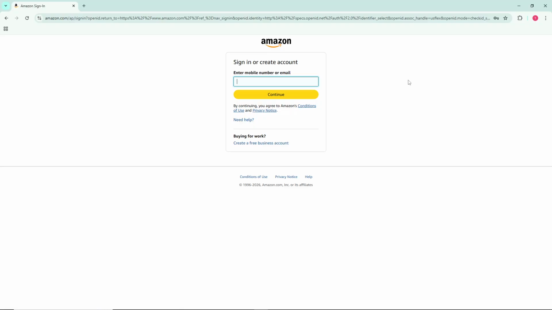On the login page, you'll be prompted to enter either your mobile number or email address associated with your Amazon account. Type in whichever you used when you first created your account. This step is important because it helps Amazon identify your specific account from their system.